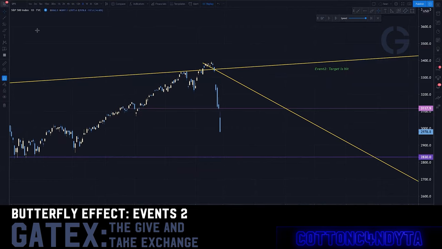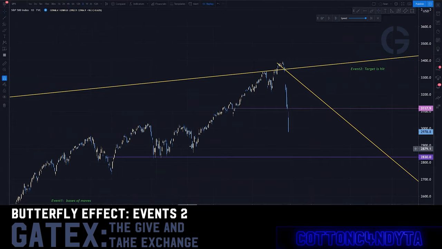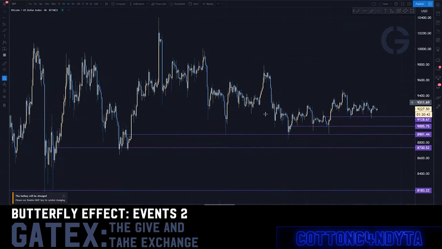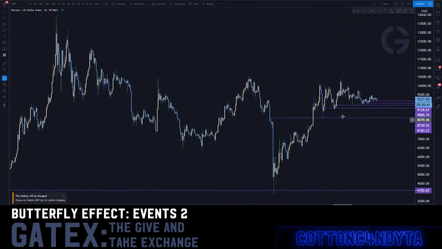It can't hold its move, it falls right through. Everybody should know that at this point. This is perfectly common. This is exactly what would happen. And it's going to go to the base of its move, right? So target is hit, goes to the base of its move. If it can hold the base of its move, and now we're going to go to XBT, this is where it gets fun. If it can hold the base of its move, right?